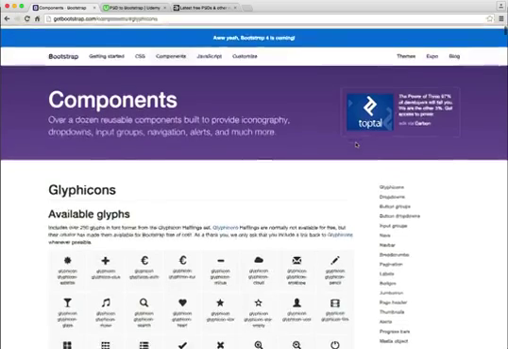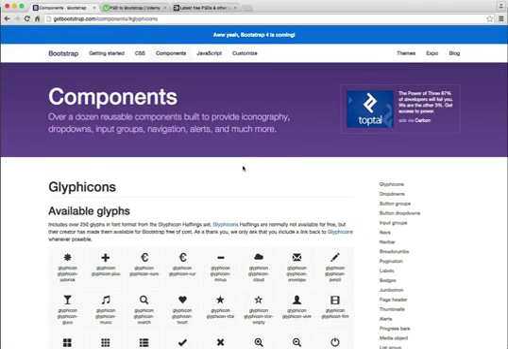But next what we're going to do is actually move on to look at the famous grid system that Bootstrap is built on.